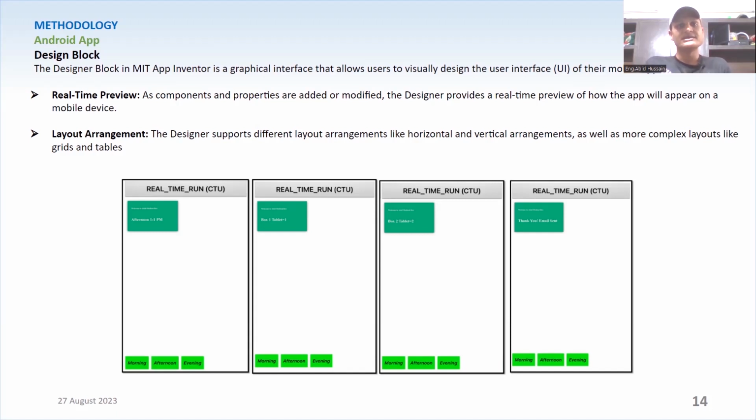Layout arrangement. The designers support different layout arrangements, like horizontal and vertical arrangements, as well as more complex layouts like grids and tables. Here, if you click here, you will get real-time updates. It's afternoon 11 p.m. If you click morning, you will get the morning time real update. If you click afternoon, you will get afternoon updates. If you click here on evening, then you will get the evening updates on your Android app.